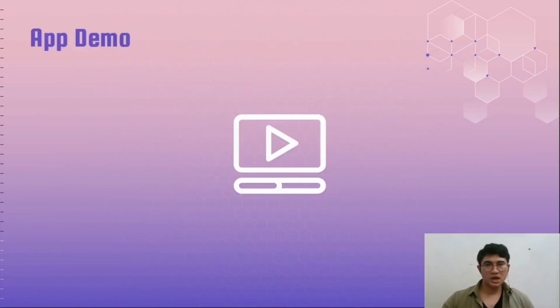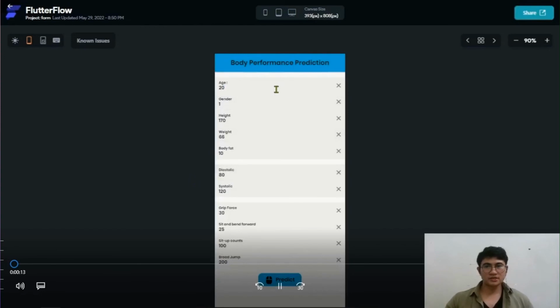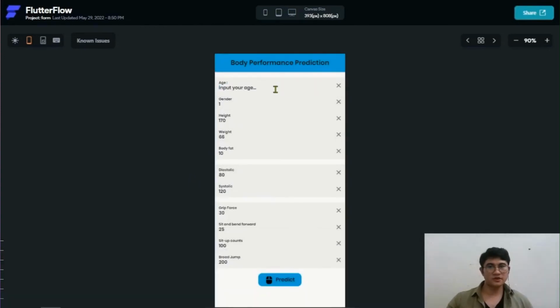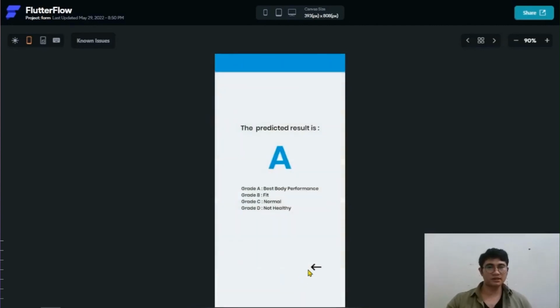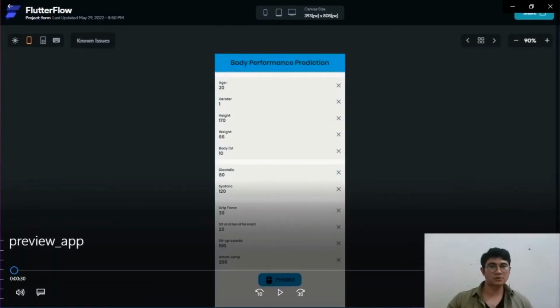Next is our app review. Here is our app review where we will play a video now. As you can see here, here is the first page of our app where we input the information and we click the predict button so that our machine learning model will provide us with the result.